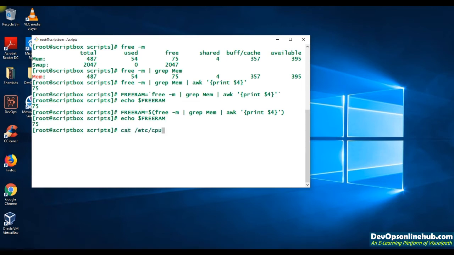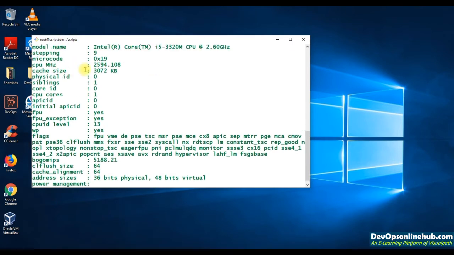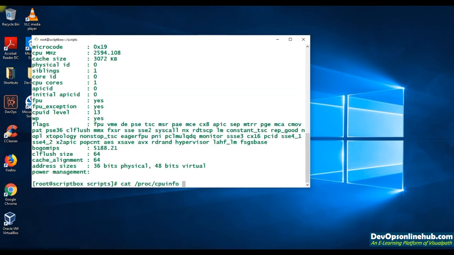cat /proc/cpuinfo is a file, not /etc, sorry, /proc/cpuinfo. I want to see how many cores there are for this CPU, for this computer, for this VM. So the cpuinfo file will give information about the CPU cores. That's 1. Right, so let's grep for cpu cores.